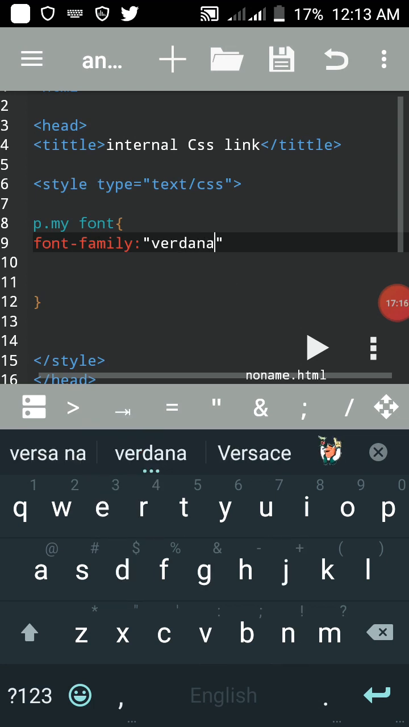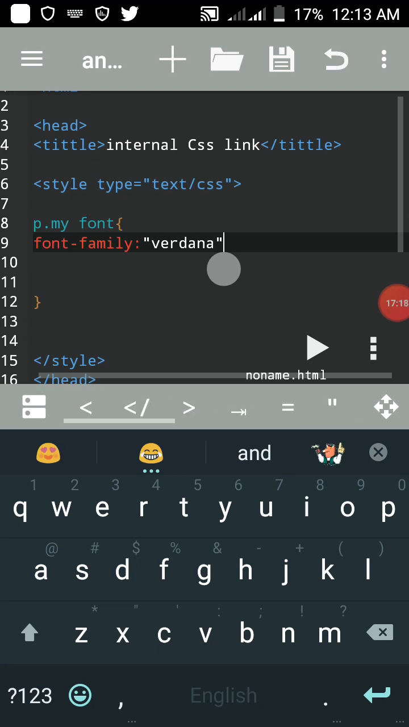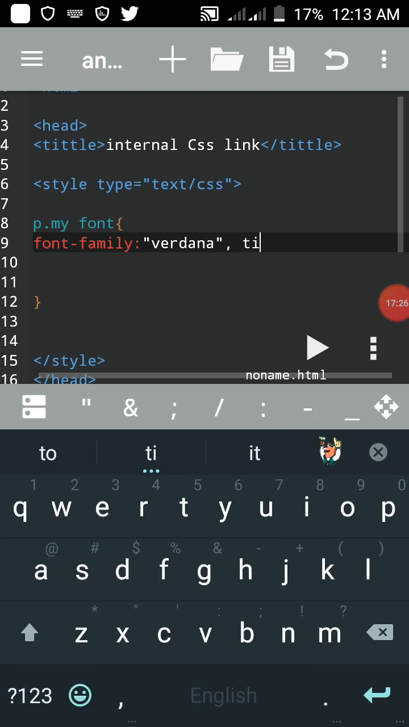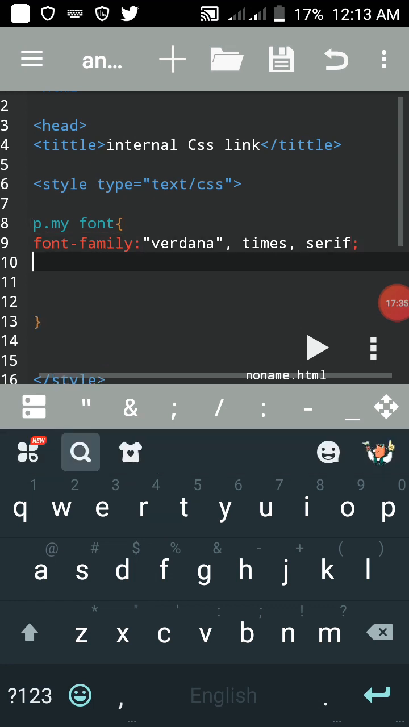Yeah, we come along, we put our comma. We said times, and we said serif. Then we close the command. As you can see, the red writing, that's indicating our CSS style, the internal.